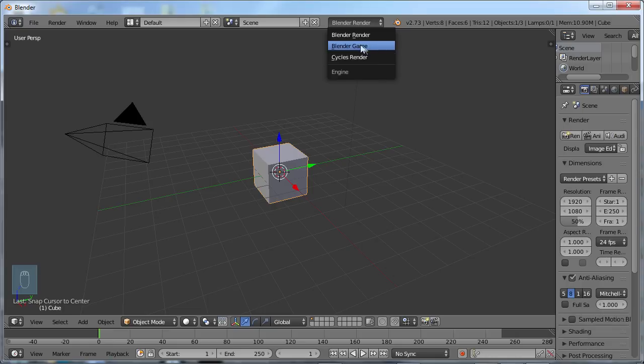And that leaves us with the Blender game engine. And as I said before, Blender also has the capability of creating games. So this is the engine that is used in order to create games in Blender. So those are the engines, the Blender engines.